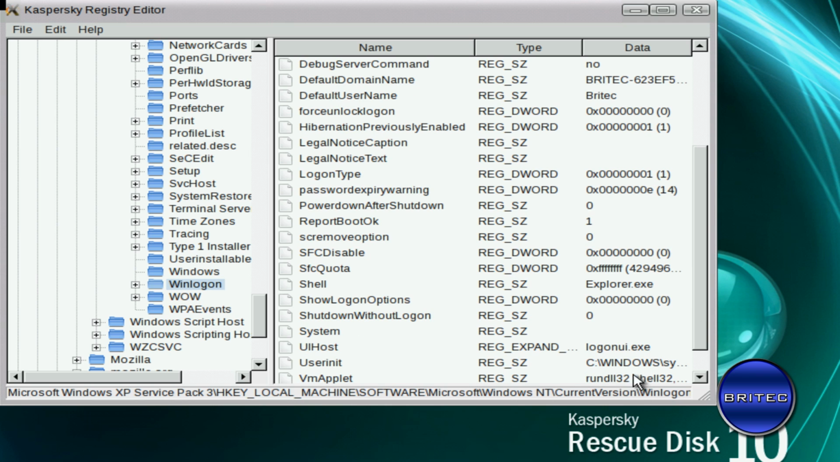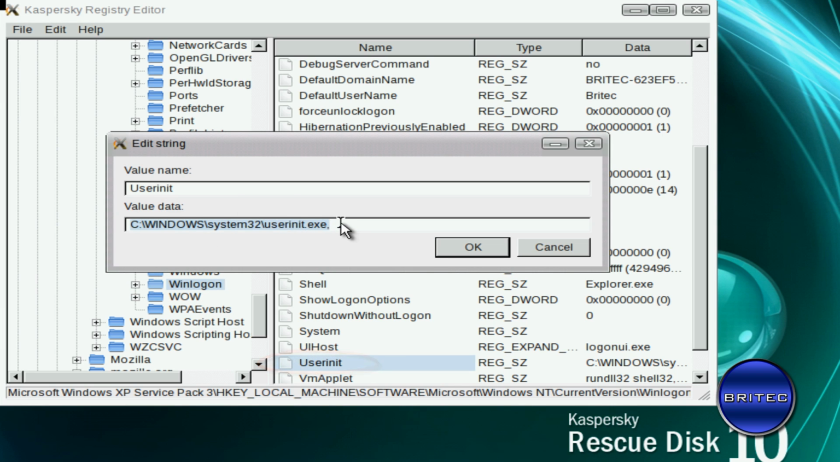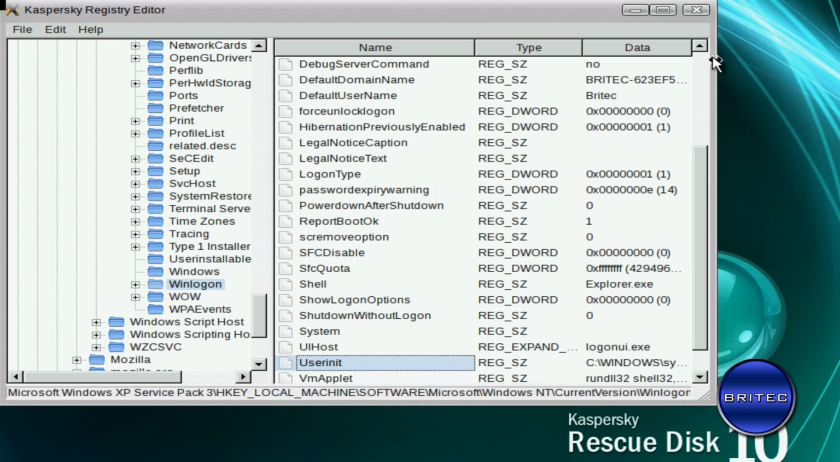Now the user init file is here. If I didn't run Windows Unlocker, I would have had to do this. You can see here this has been changed by Kaspersky now, but by default, if that ransomware was on here, you'd have had the ransomware added on the end, the actual path for the ransomware to run. So every time you boot up, you'll get that issue, and that's how they work.